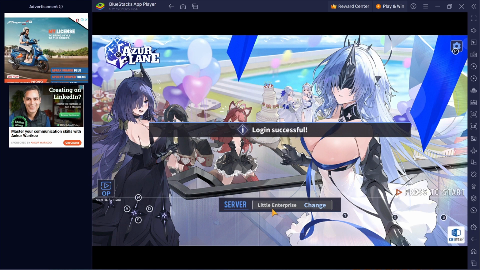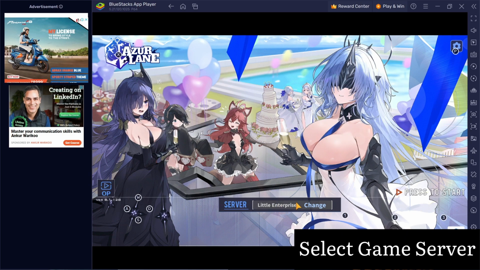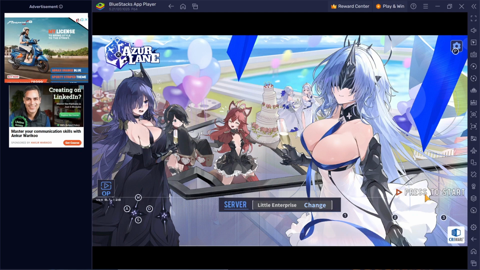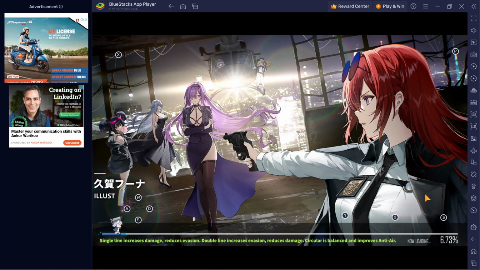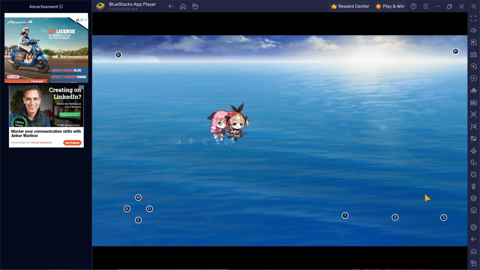Next, you'll need to select your game server. This is important as it determines your game experience and the community you'll play with. If you're new to Azur Lane, complete the tutorial to learn how to play. If you already know how to play, you can skip the tutorial and get right into the game.